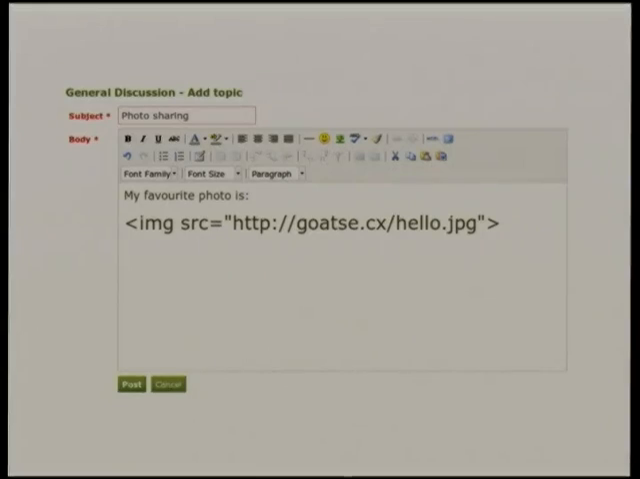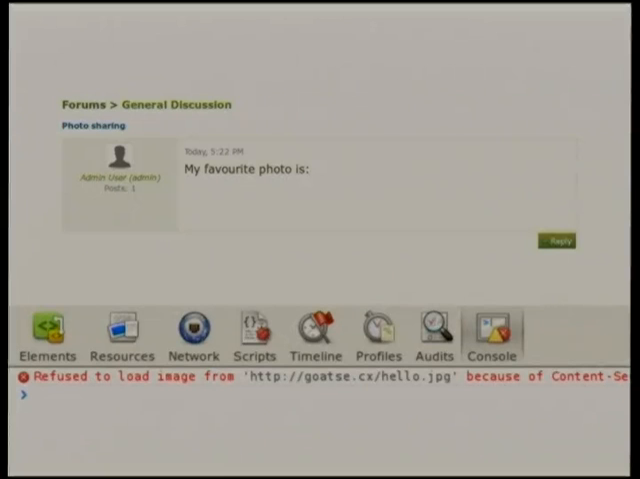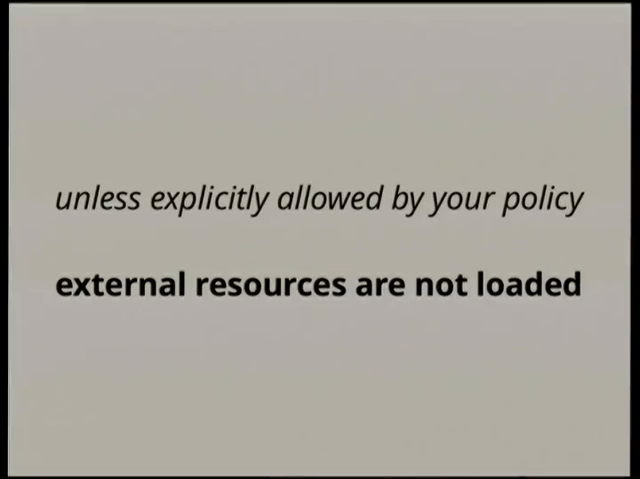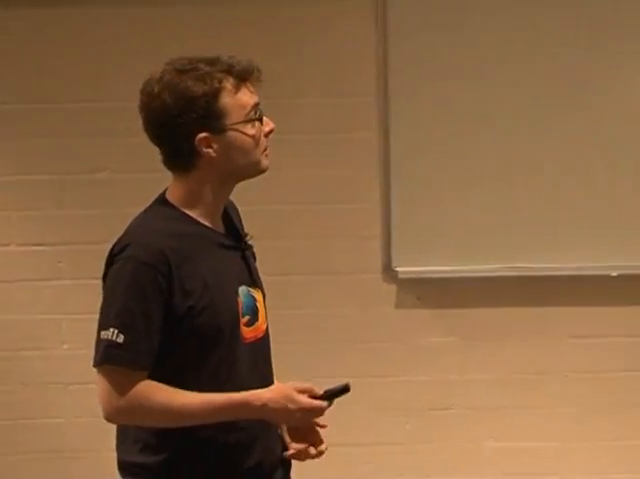The second example with the evil image, this is what happens. The image is not loaded, and this is what you see in the Chrome console. The browser refused to load the image because of the content security policy. So pretty simple. Again, in the default policy, external resources are not loaded. So if you need to load any external resources, you need to declare them.